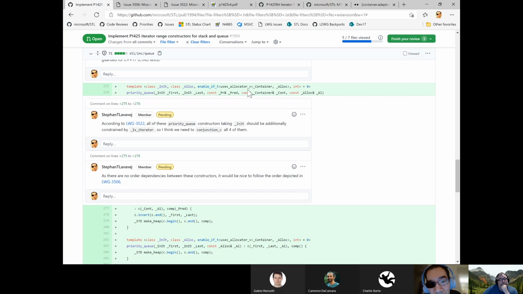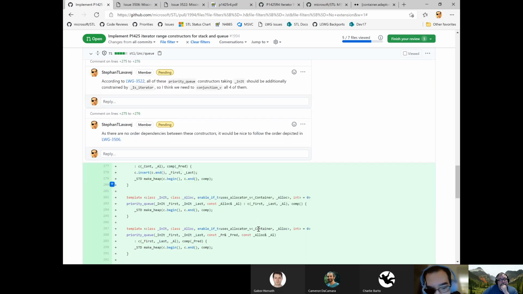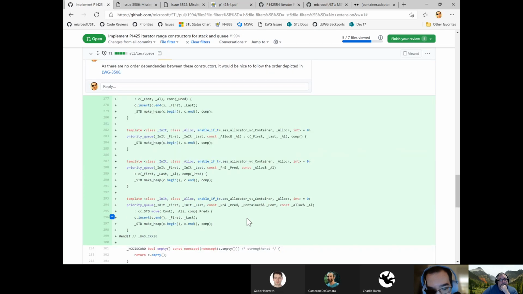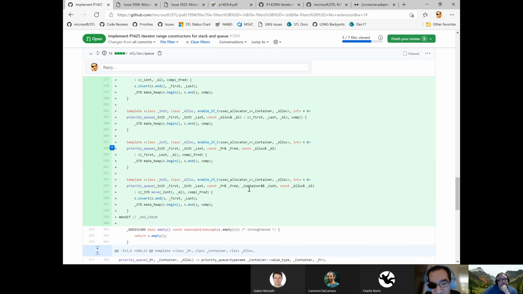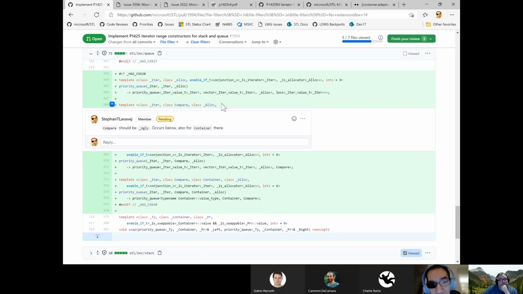Let's check all these. Uses_allocator container alloc. Yep. Uses_allocator container alloc. Uses_allocator container alloc. Oh no, sorry. These are the constructors I'm looking at. I want the guides. Here we go. Iter alloc. Okay, only alloc is an allocator. Iter compare alloc. Okay, all we have is this allocator. But iter compare container alloc, this is the one that needs to be using allocator. Okay, so only one line.